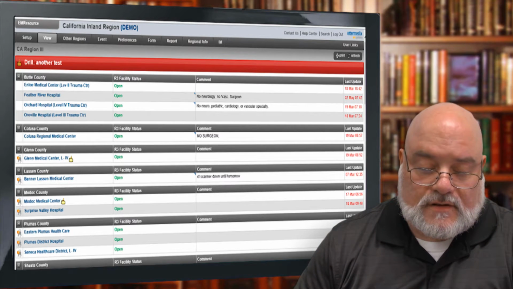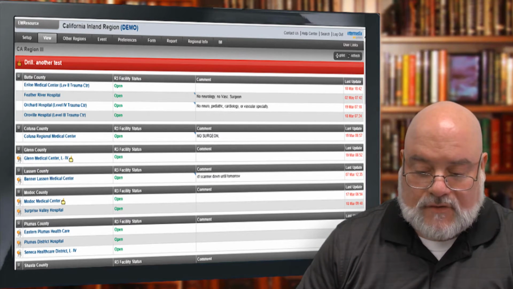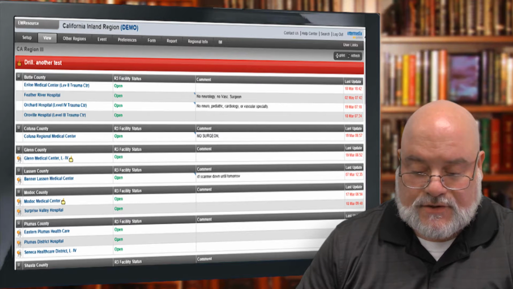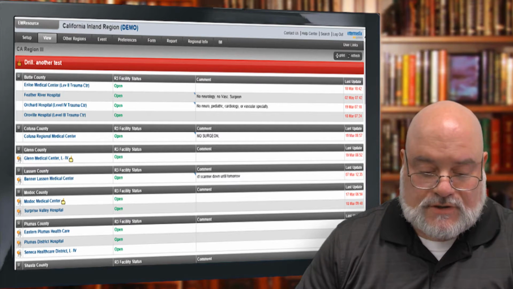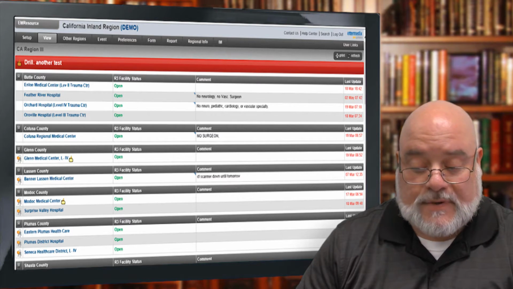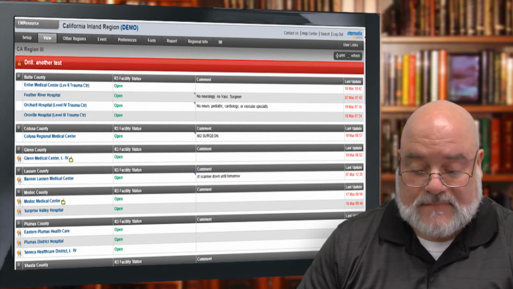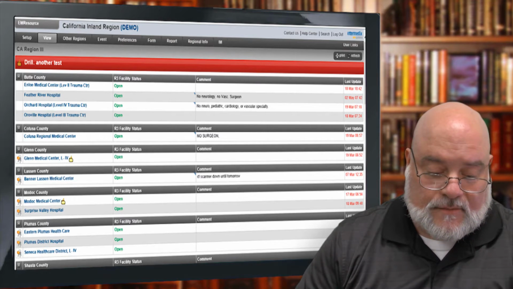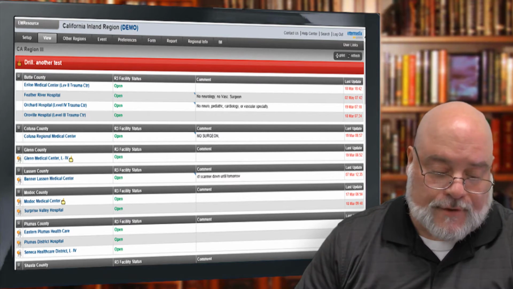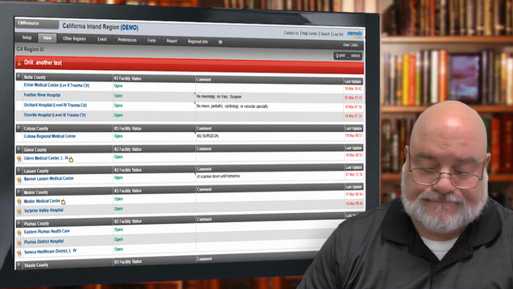Here's another drill. Here, Feather River, they have no neurology again, no vascular surgeon. Orchard Hospital, which is a level 4 trauma center, they have no neurology, pediatrics, cardiology, or vascular surgery. Here, the hospitals that were being polled, though, with the flaming folder were Glenn Medical Center and Modoc Medical Center.